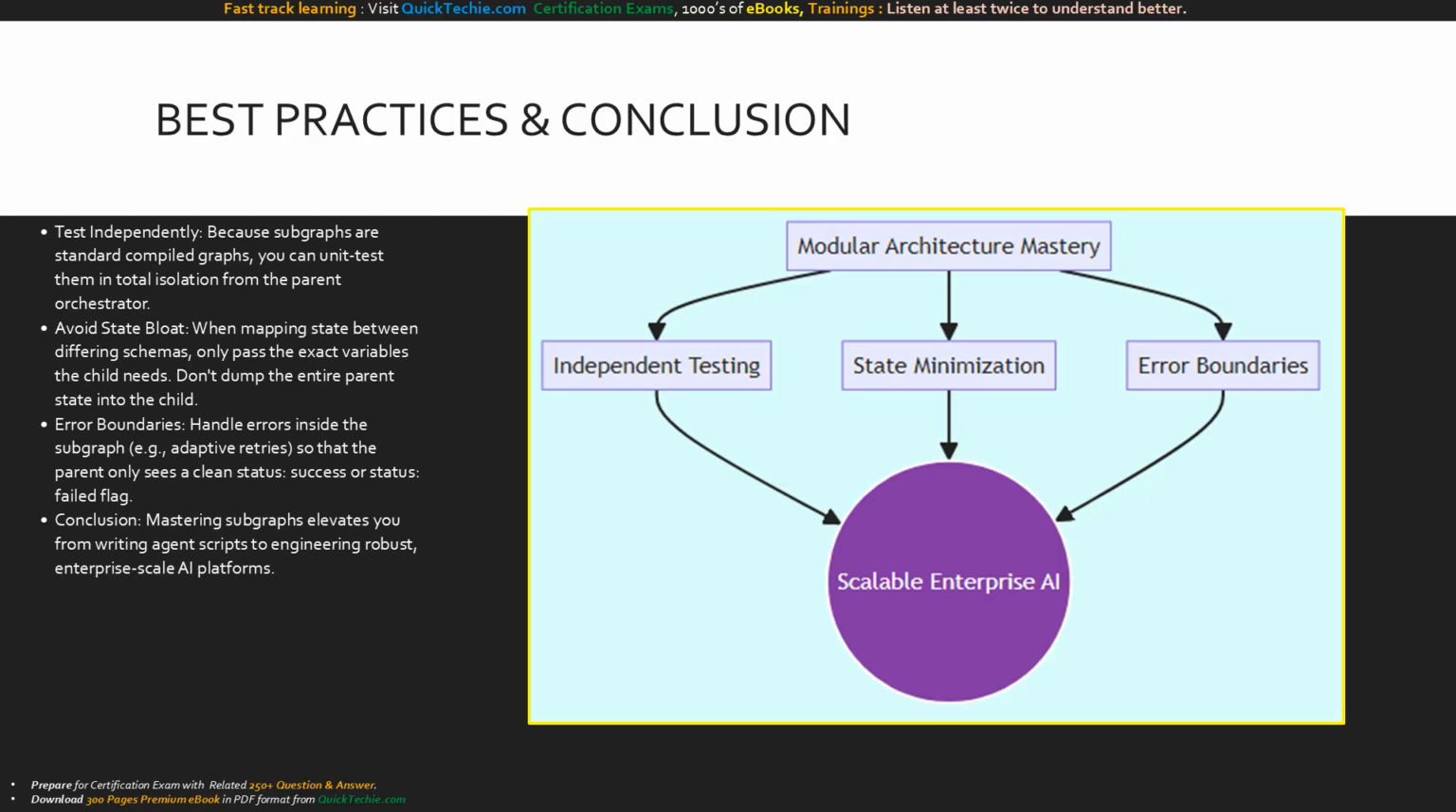To conclude our masterclass on modular architectures, let's review the best practices. First, test your subgraphs independently. Because they are fully compiled graphs on their own, you can unit test your financial subgraph in total isolation without needing to spin up the top-level orchestrator.